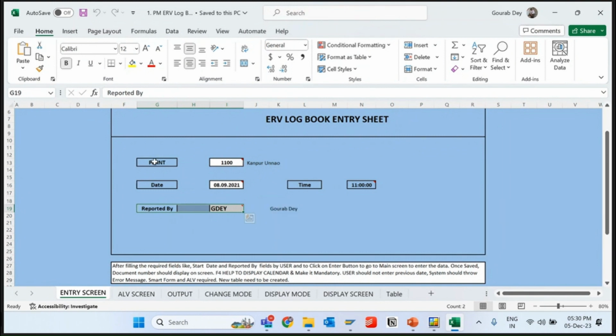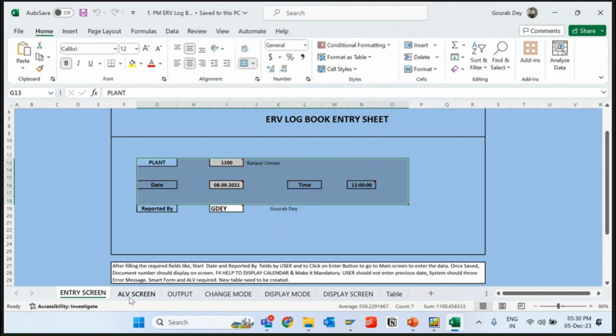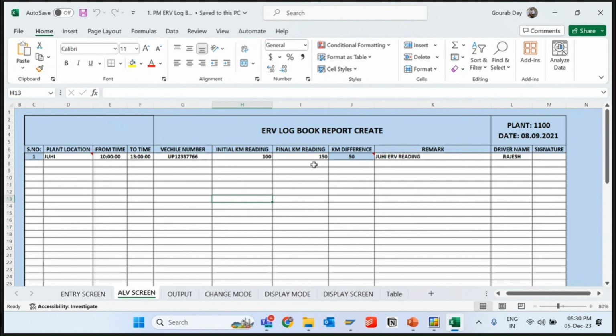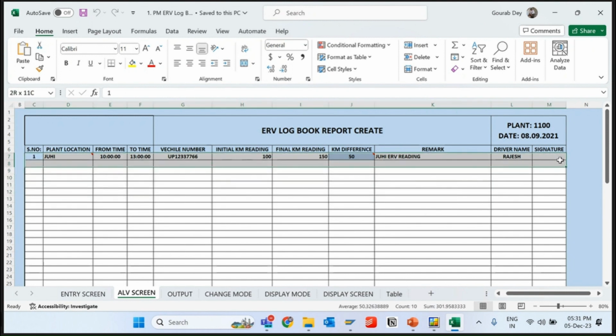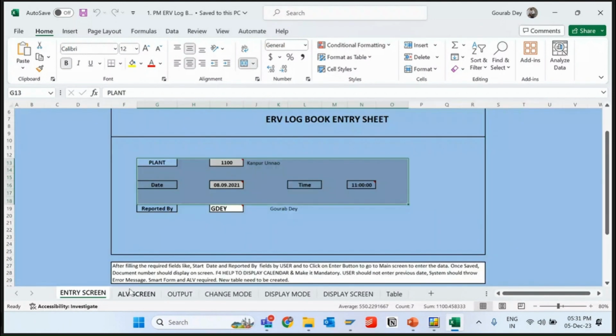These are the header fields. Second is the item fields. So here: plant location, from time to time, vehicle number, initial kilometer, final kilometer, difference, and remark. Driver name, signature is not required. This is the item data, and this is the header data.